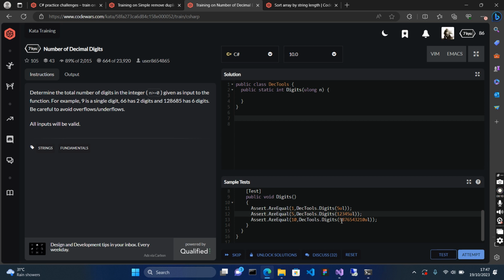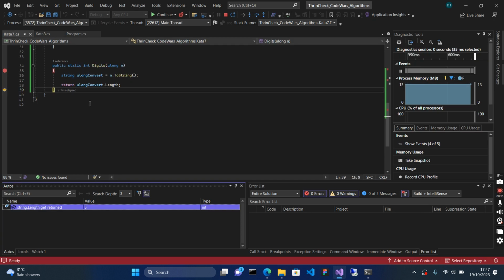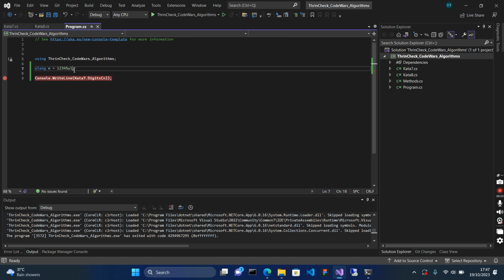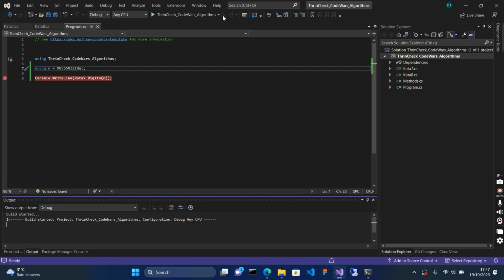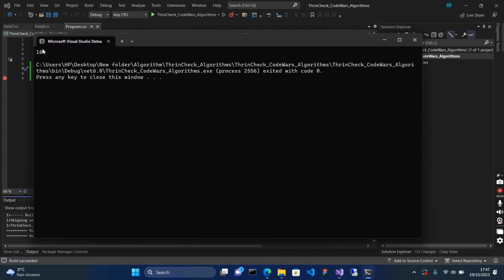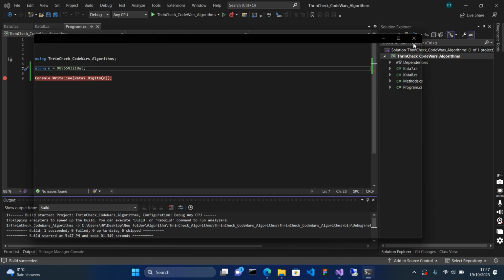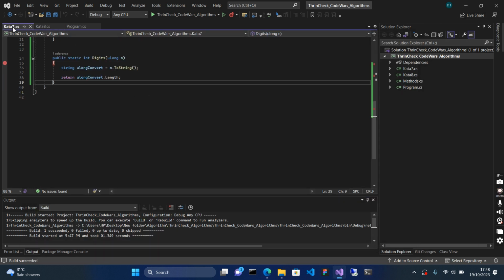If we do the same thing for this one, let me stop the debug, paste it here, and run it normally without debug. You can see the output is 10, which is what we are supposed to have. So it is very simple, very short, and very straightforward. It's just converting the ulong, the unsigned long, to a string, and then returning the length of the string.